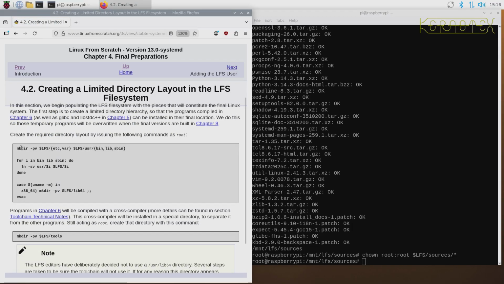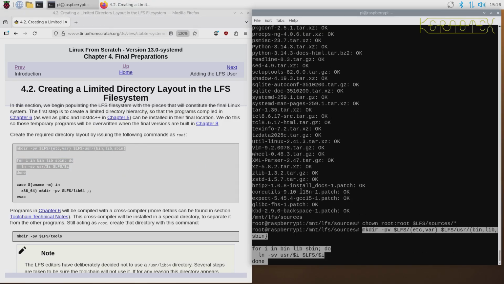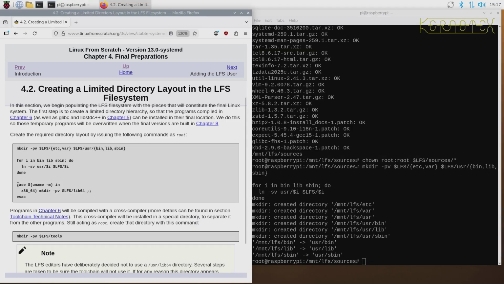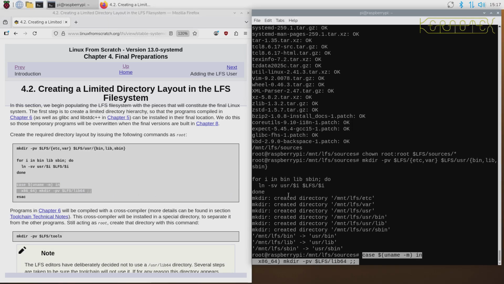So we've got to create some directories here, and we've come to a point where we've got to do something slightly different from the book because we're on a different architecture. Now the book, as it says in one of the early chapters, has only really been designed to run on Intel 32 or 64-bit.